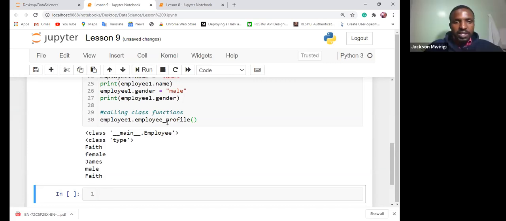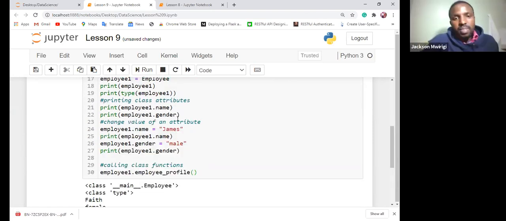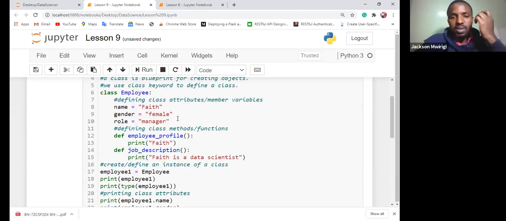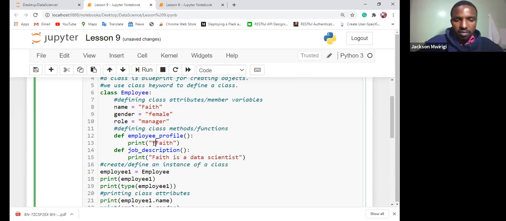Yet now it's printing Faith. Let's update it so that it's like a sentence. The function, let's update it to say "your name is", so that we're able to differentiate them.